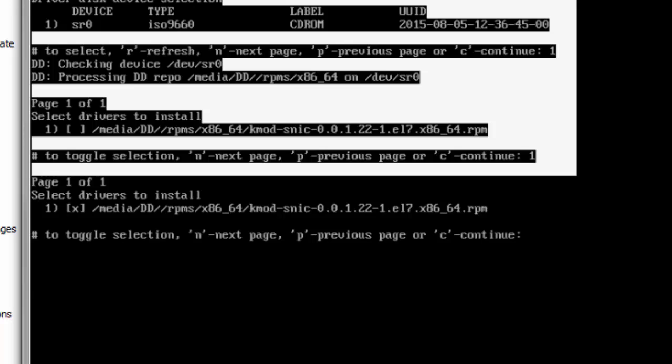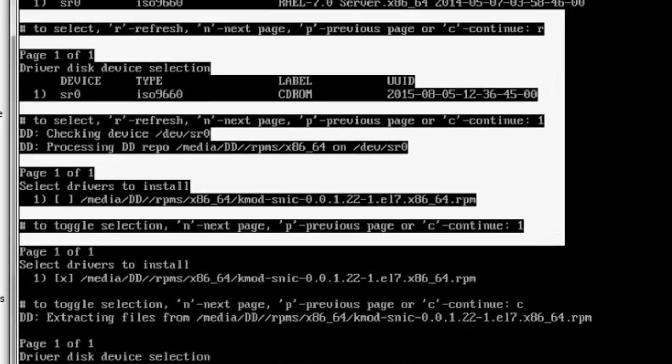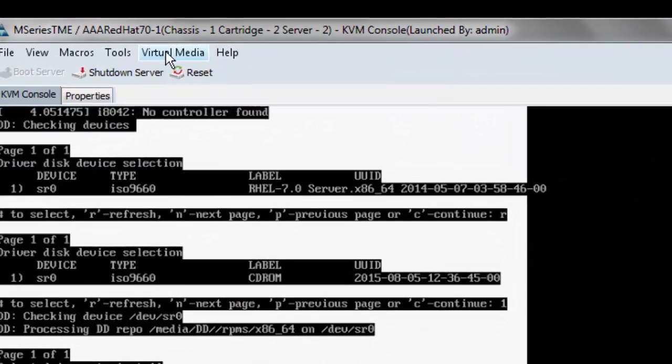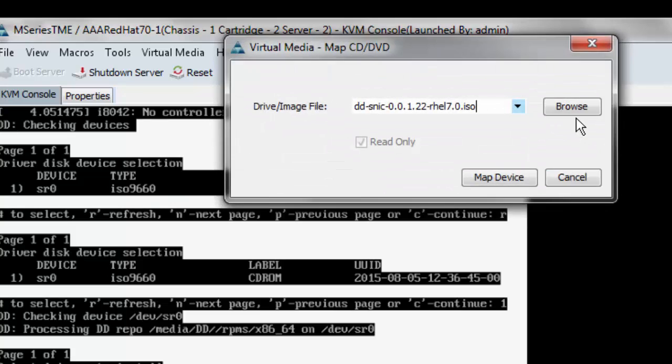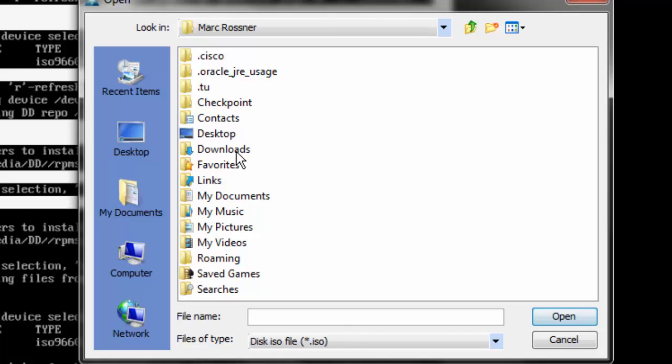I can't eject that driver disk yet until it actually reads off the RPM and copies it into temp space. I could be just done with driver disks, but as I said before, I might as well just do the same thing with the ENIC driver and be done with it and not have to worry about it after install time. So before I do anything, let me unmap the SNIC driver disk and map the ENIC driver disk.